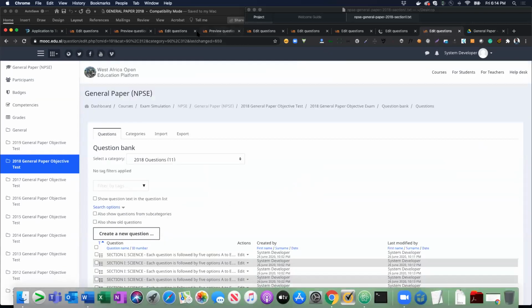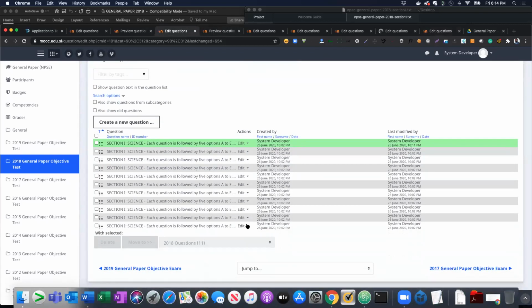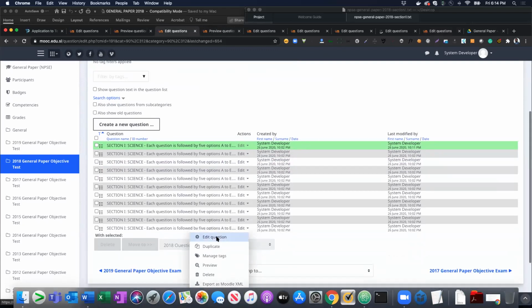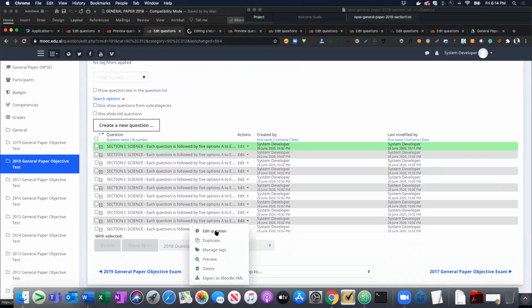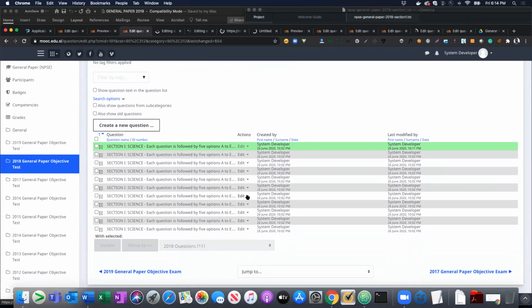So now I have actually edited pretty much all of them, with the exception of, I think, these ones at the bottom. I'm going to open them so that I can complete this exercise. So everything is in the bank. I'm editing everything from the question bank right now.